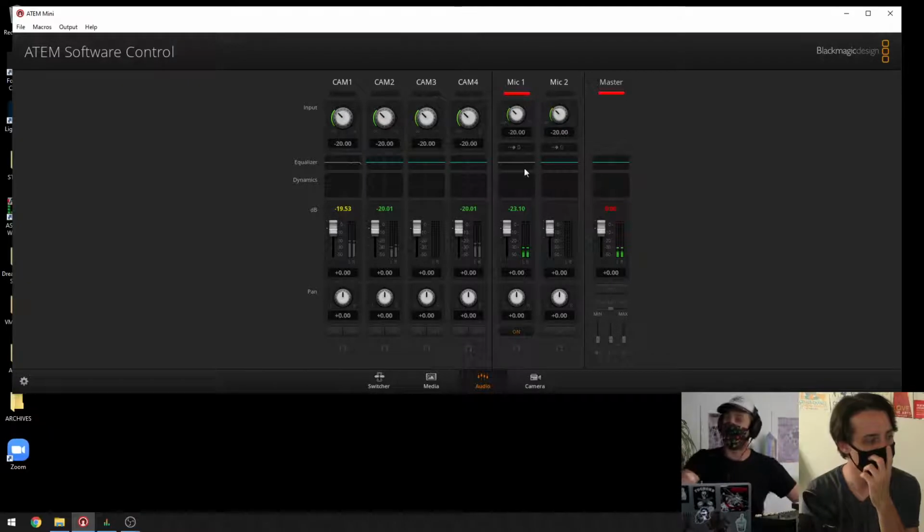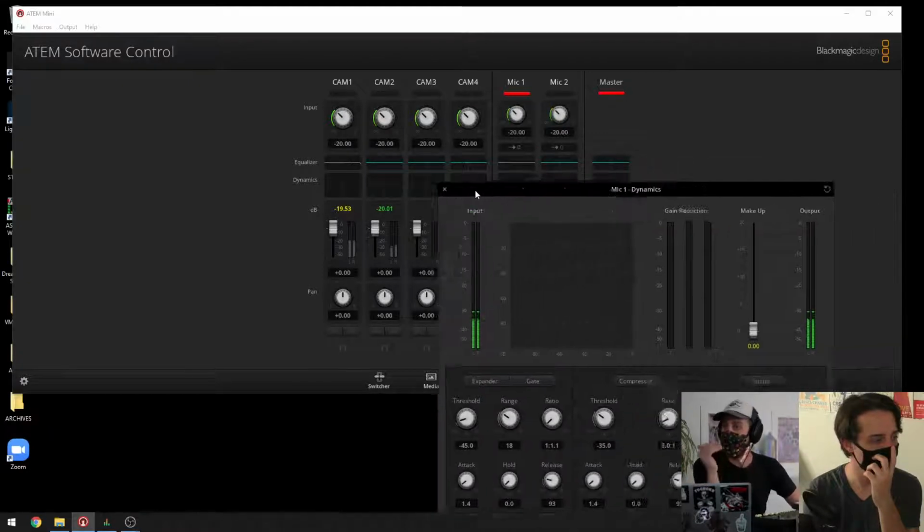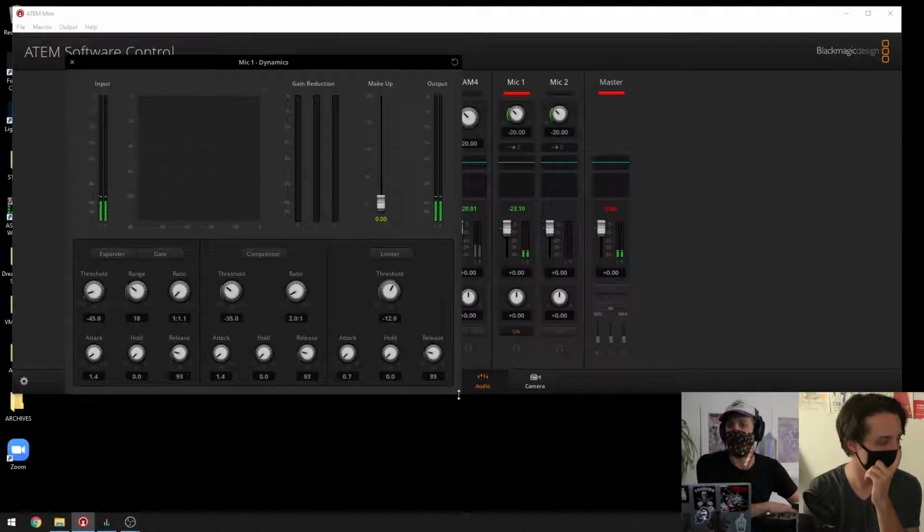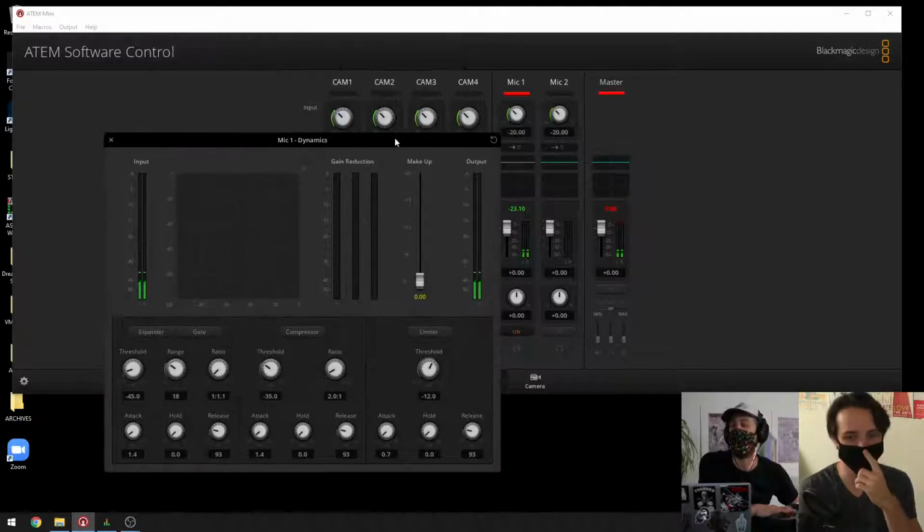Okay, so anyway, keep running down this thing. Dynamics is the next section. This is not a feature on this hardware that I have, but this is a compressor. I feel like we could do an entire stream on this, and I don't really want to talk too much about it.